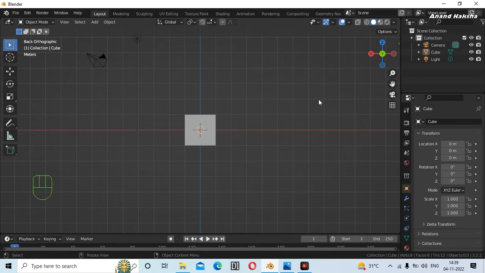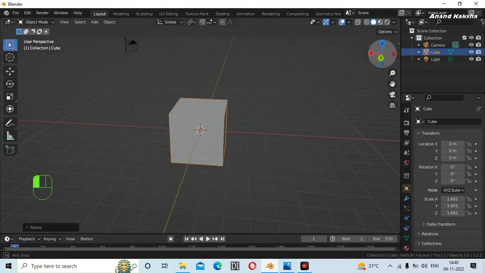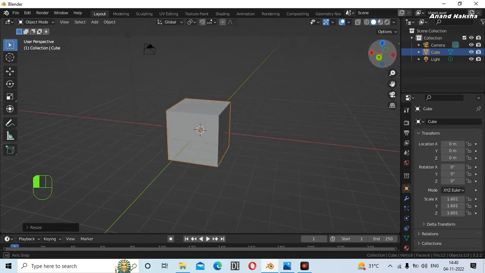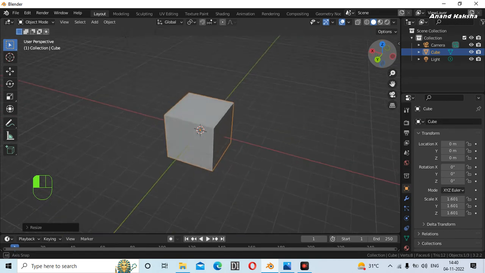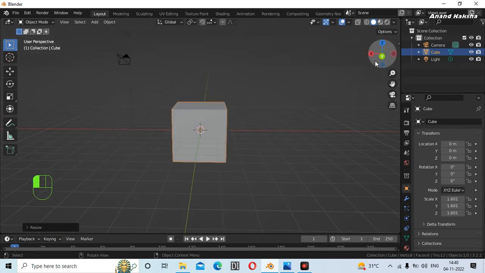Hello friends, today in this video I'm going to tell you how to model any character by image. So if you have an image and you are going to use it as a reference, then how can we use an image as a reference to model any character in Blender? Blender is a very good software to model or animate any character.